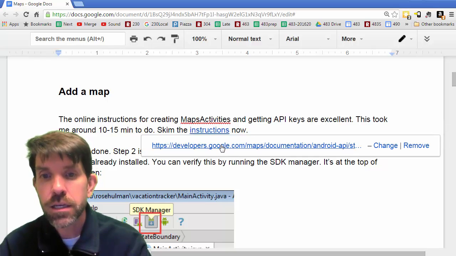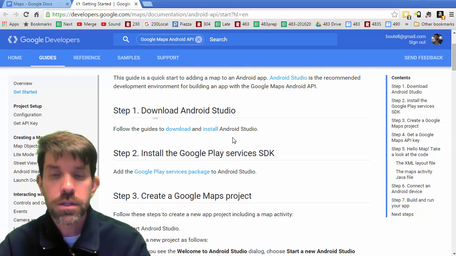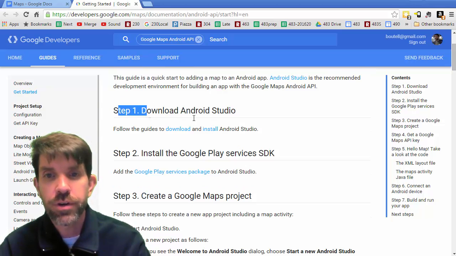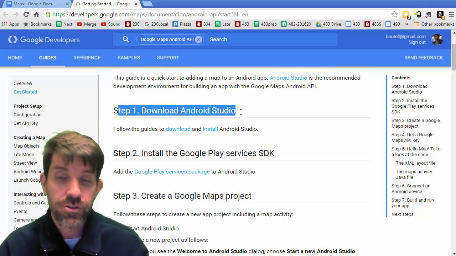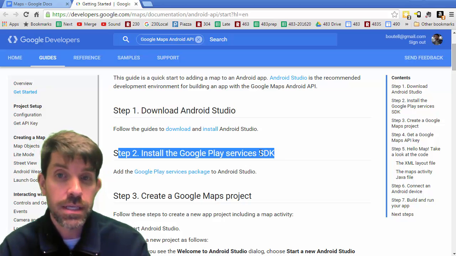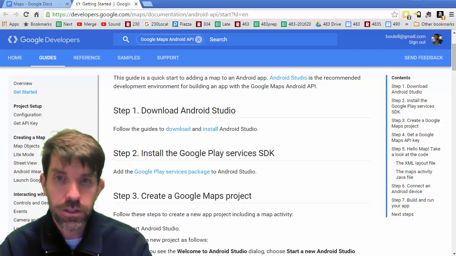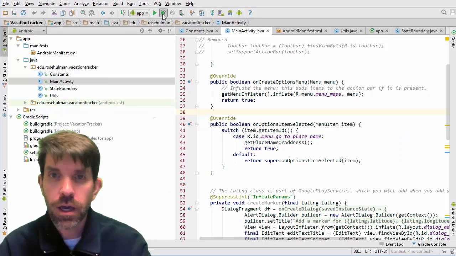All right, so I have a link in here that's going to go to their stuff, and there's about four steps, some of which we've already done. So first of all, download Android Studio, check. Second step here, make sure that you have the Google Play Services SDK, which you probably do. It's very highly likely that you do. But if you wanted to verify this, pretty easy to do.